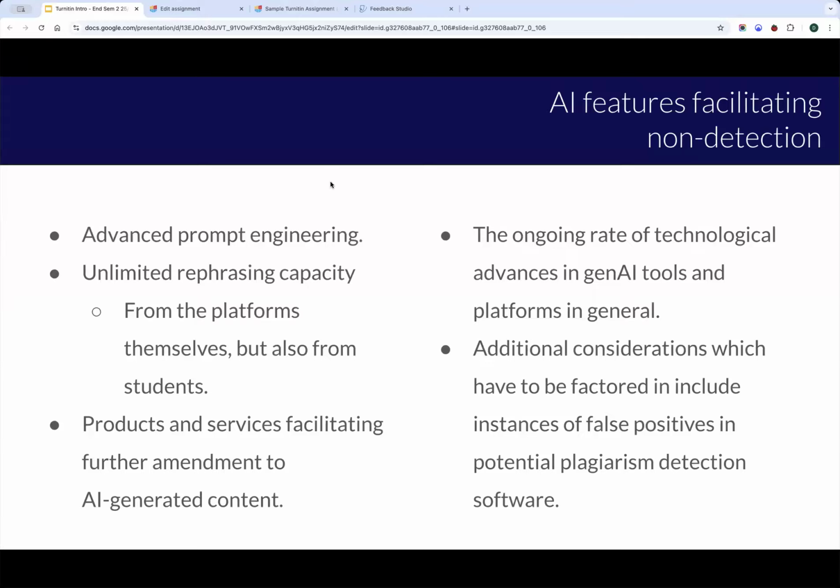One of the major issues with students using tools like ChatGPT is Turnitin has no access to what ChatGPT produces. There is no database from ChatGPT which says here is all of the content ChatGPT has produced. So Turnitin can't compare against tools like that.